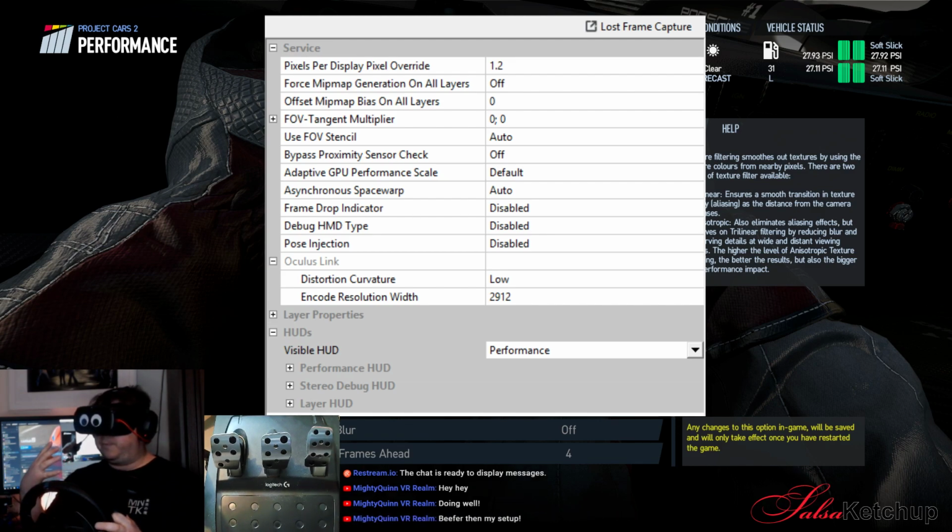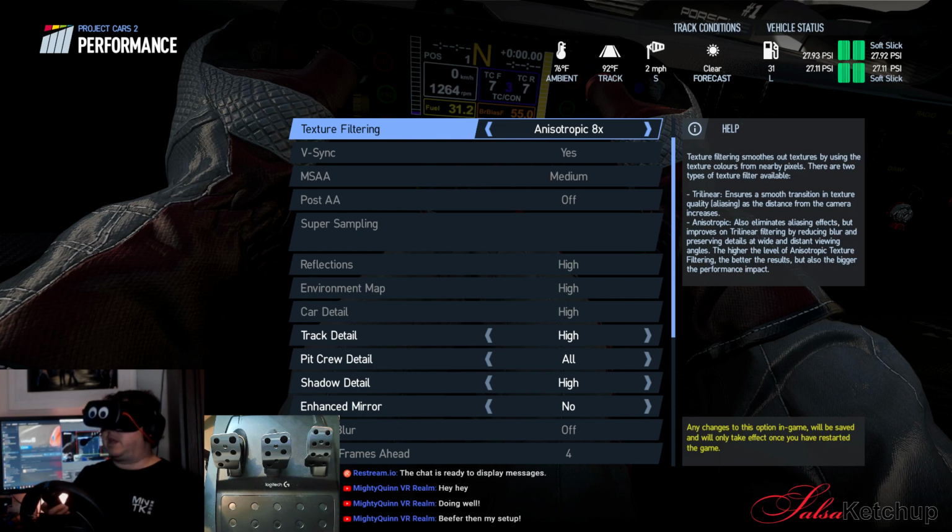So how are we going to take this? Well, first of all, those are the settings that I've used the Oculus debug tool to set. The important ones for the Link are the distortion curvature and the encode resolution width, and then, of course, your pixel density override. 1.2 is a bit low. I could go a bit higher, but the visual fidelity in the headset is amazing. We're going to get into this straight away and show you some of the game.